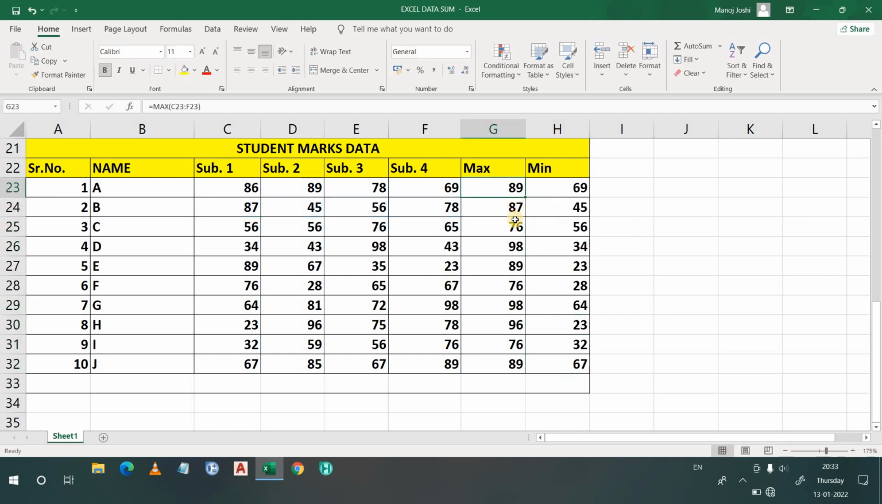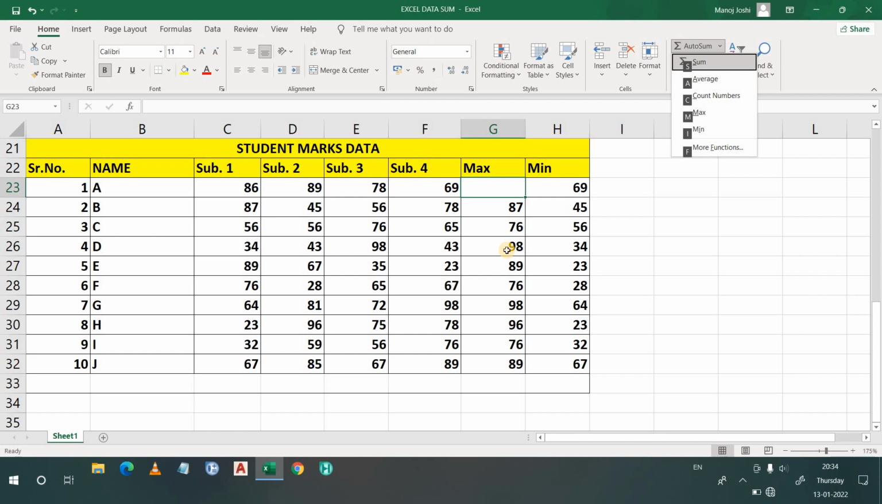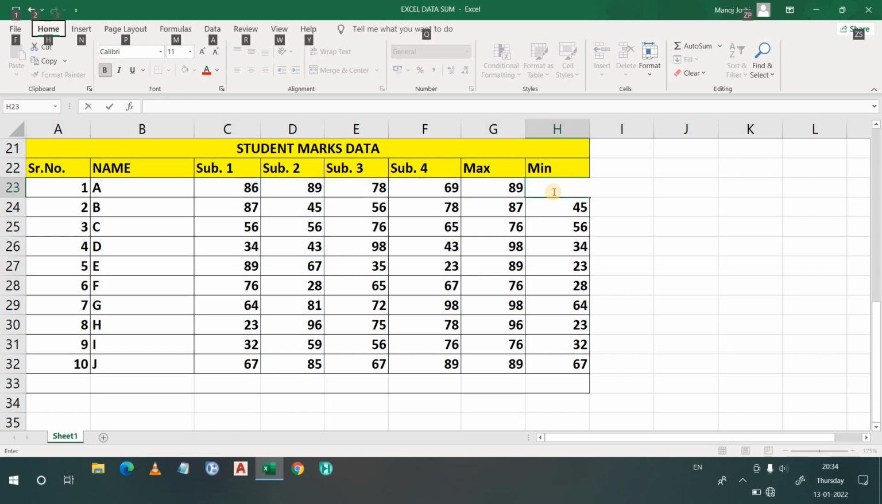Now there is also another method. Just delete it. Now what I am going to do is press Alt, then H, then U, then M, and then enter. So this is another method by which we can calculate the max, and the same we can do with the minimum. How? Just delete it. Now Alt H U, then you have to press I, but in this case you will have to select your range. Now calculate it. So this is 69.